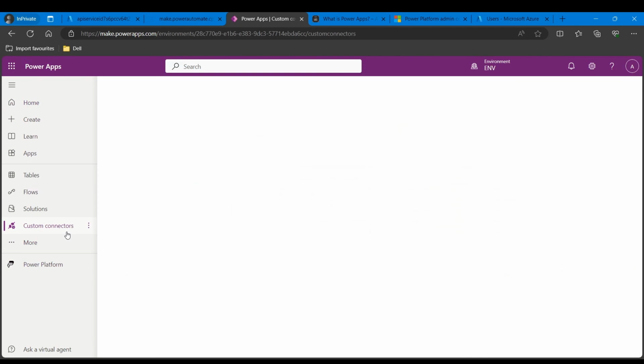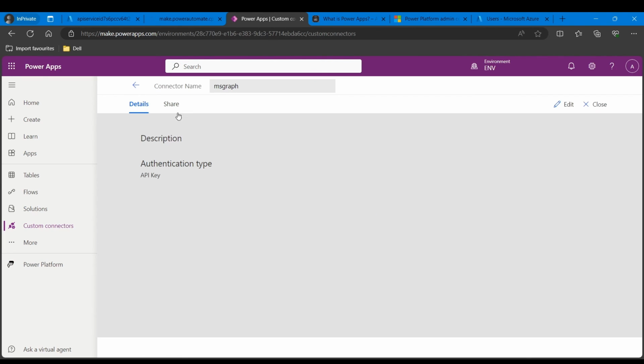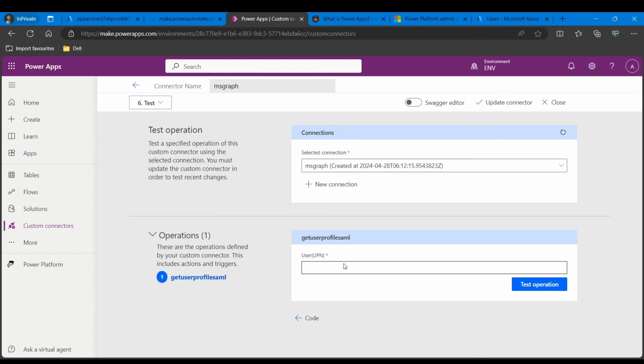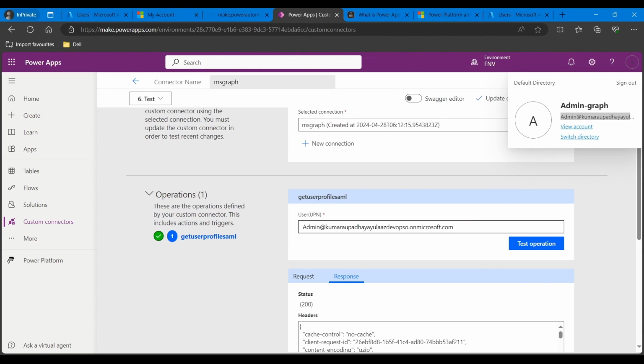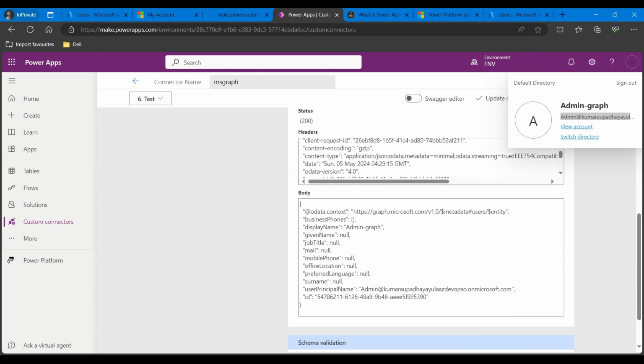Now let's head over to make.powerapps.com and navigate over to the custom connectors. And as we can see, we have our connector that we just created. Let's click on that and head over to test this operation. And now we can see that everything has been verified, and now we can start using this in our Power Automate and Power Apps flows.